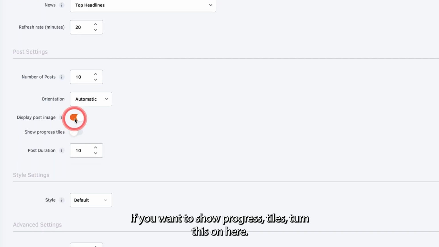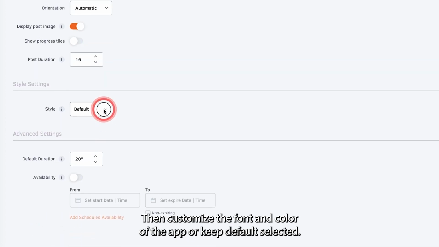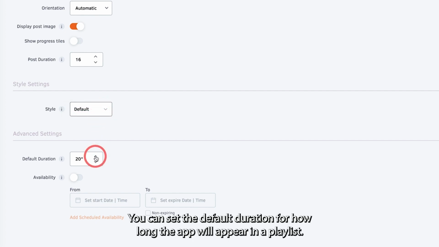If you want to show progress tiles, turn this on here. Set the duration for how long each news post will be displayed in seconds. Then customize the font and colour of the app, or keep default selected. You can set the default duration for how long the app will appear in a playlist.